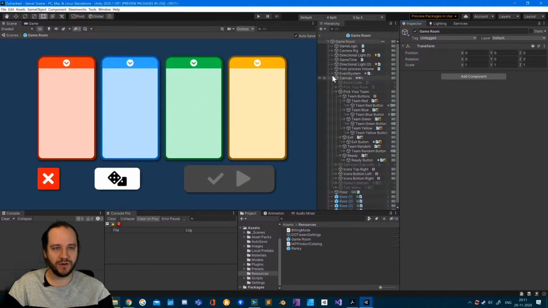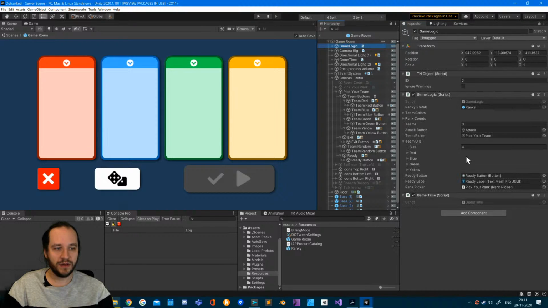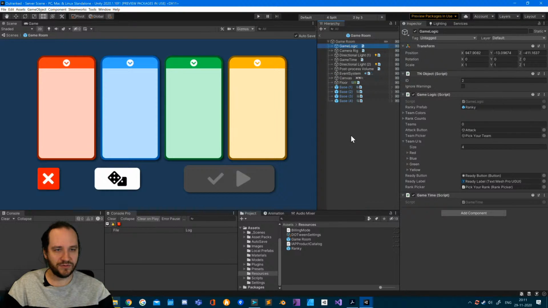But what I'm going to do now is just continue with the spawning logic. So basically, in this room, once the team is picked, I could just continue that already. I'll go into Visual Studio.